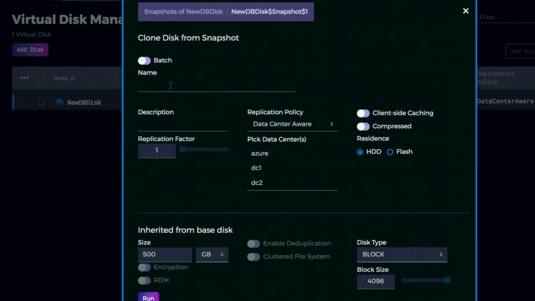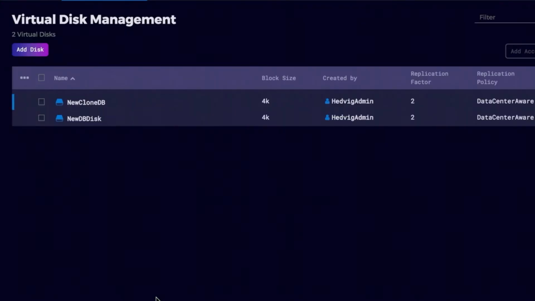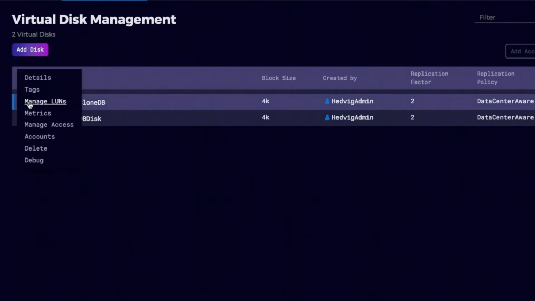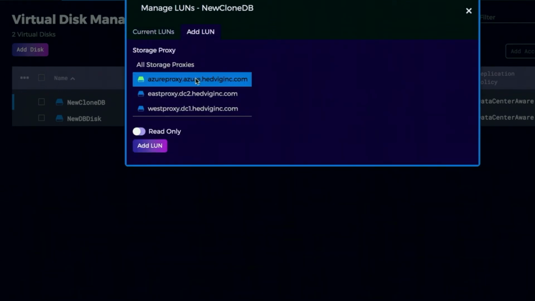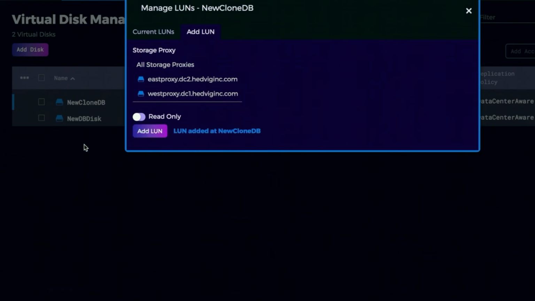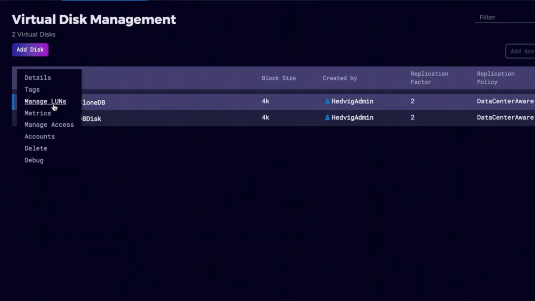So we'll create a clone of this snapshot, give it a new name, and we can also change the replication policy such that one of the replicas reside in Azure and the second one reside in one of our on-prem data centers, which is DC1 residing in West Coast. Rest of the steps are similar to our base disk, which is adding a LUN using the proxy in Azure Cloud. And the third step is providing access to our client, which is Azure Client.